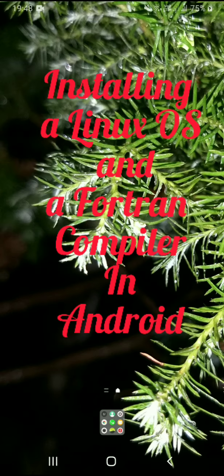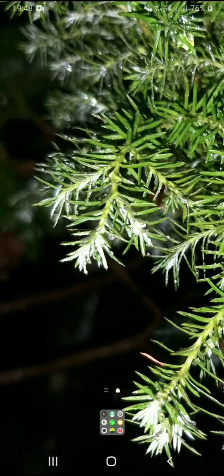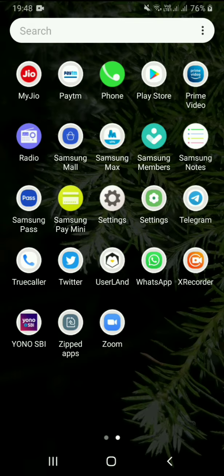That is, you can install a Linux operating system in your Android phones. Facilities might not be exactly the same as when you install Linux in your desktop or your laptop, but still you can install a limited version of Linux in your Android and use it to install a Fortran compiler and hence run a Fortran program. So what you have to do is install an interface called Userland from Google Play Store. I'll show you the steps of how to do it.